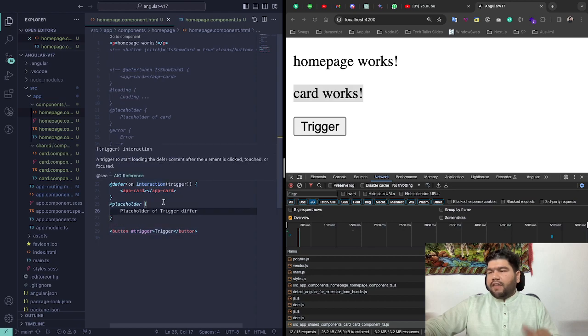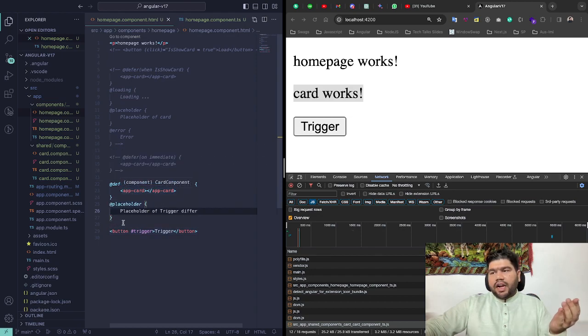So let me revise this part again. So on defer at the moment, we have on interaction. So this is the on keyword. Same, we have taken a look at the earlier part, which was the immediate part. So immediate is the default, that's not a condition or something else, but the Angular engine is going to recognize that you want to load your component at an immediate level.